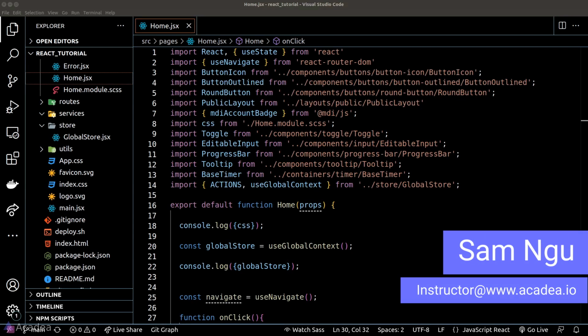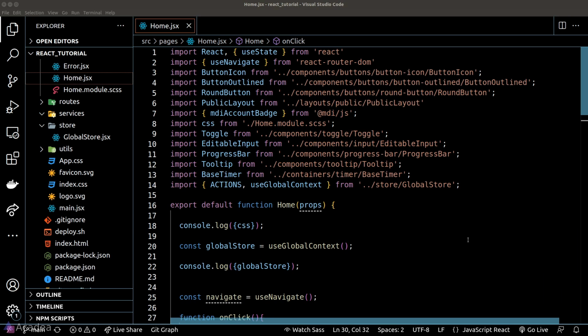Consumer is yet another way to read data from the state management store. Similar to provider, it is a property from the context object, and it is also a React component. Let me show you how it works.